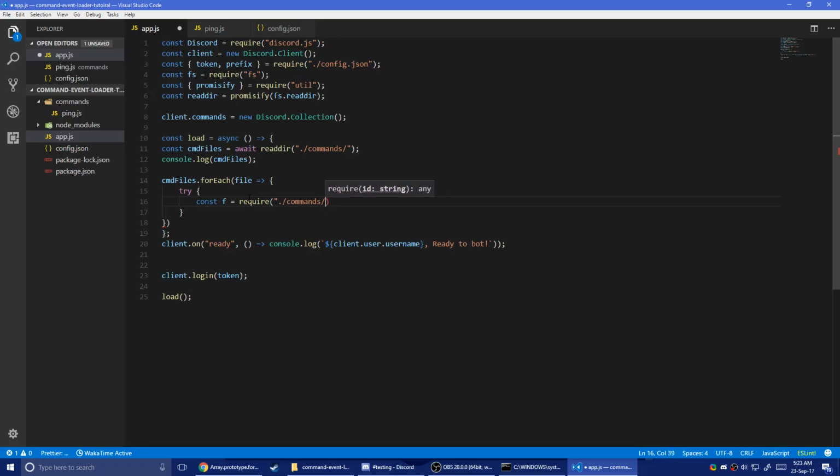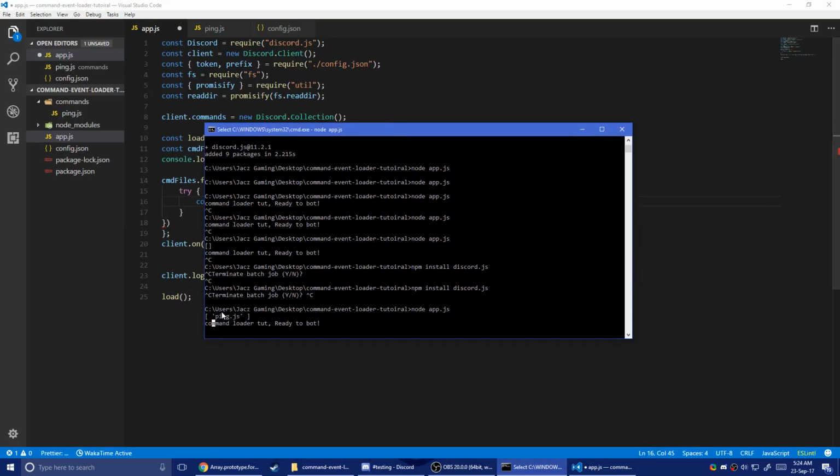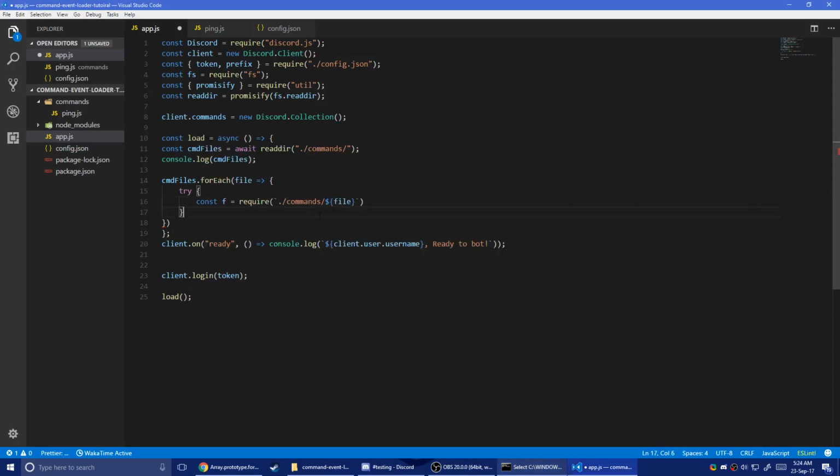When you try to use template literals in a string. We're going to require the file, as file is a name. See here in the array, it's a name, so that's how we require it.